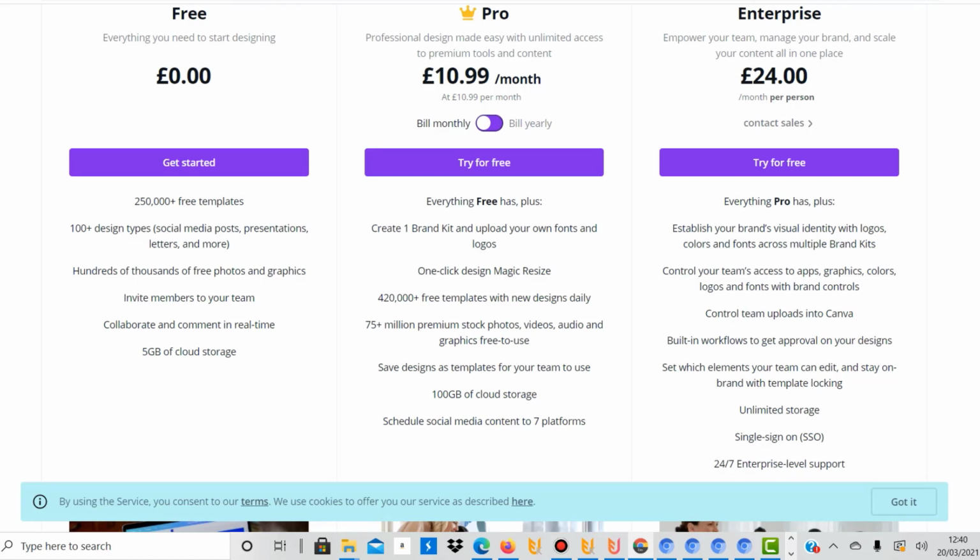So basically you get the resize, a one-click magic resize, as they call it. When you have created a design with a certain size and you suddenly want it in a different size, you can just do a one-click resize. You have more templates and more designs on a daily basis. You can use all the videos, music, and more, over 75 million Pro elements. You can also save the designs. You have more cloud storage, and you can put your content onto social media.